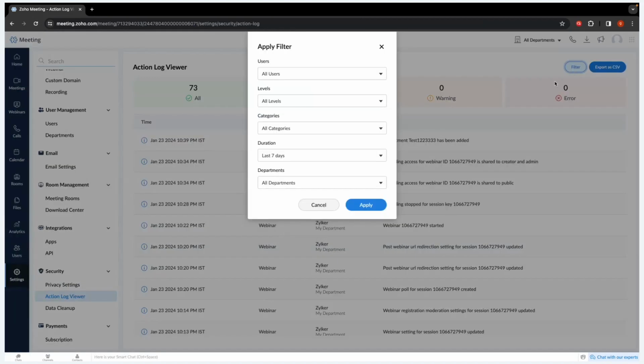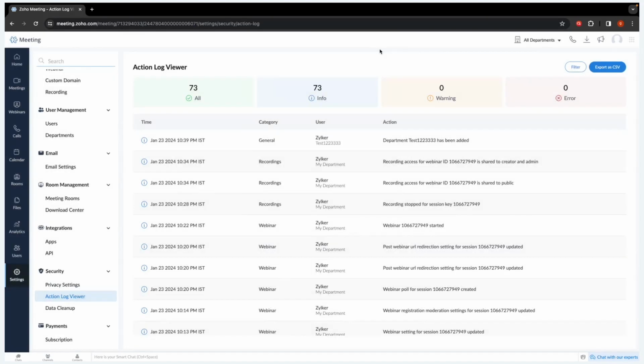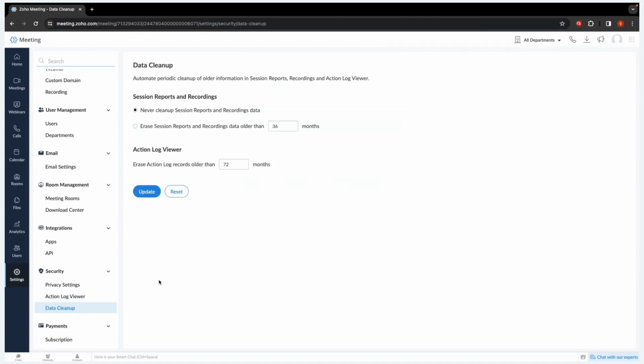Or if you want to filter it based on the category, you can apply a filter and get access to the complete audit logs for your internal auditing purposes. On top of that, we also have the data cleanup option where you can configure whether you want to erase the session reports and recordings older than some period of months, or never clean up the session reports. We also have an option to clear the action log viewer of data older than 12 months, 24 months or 36 months. You can give the timestamp here for the periodic data cleanup process.